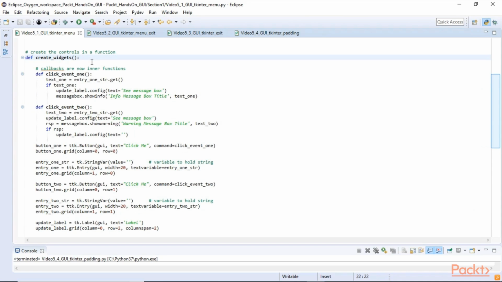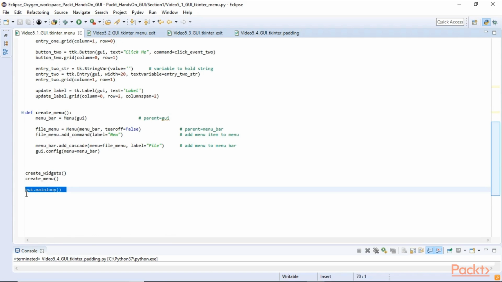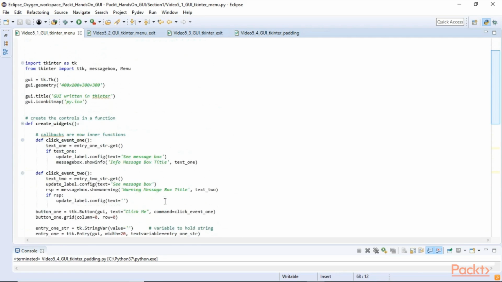And this is the same code as before, but now it's within a function. The interesting thing to notice is our callback functions are now inner functions, so they are nested functions. And we call that at the bottom here, before we create the main loop, we call create widgets, and next we're gonna create a new function that creates our menu for our GUI.